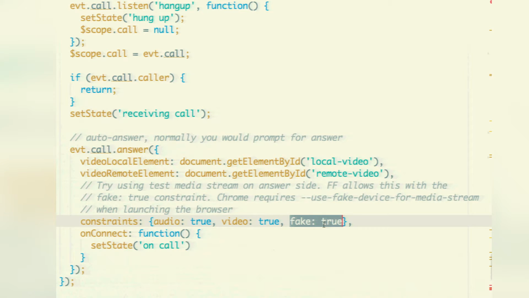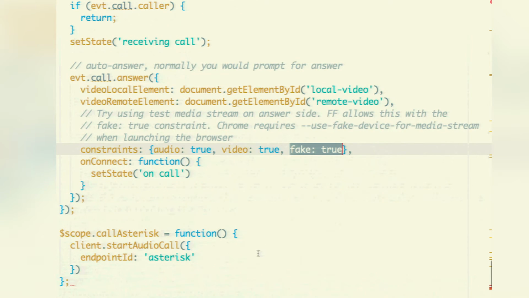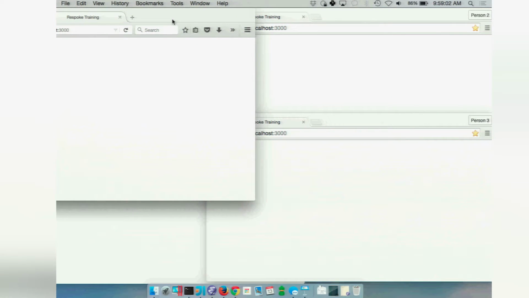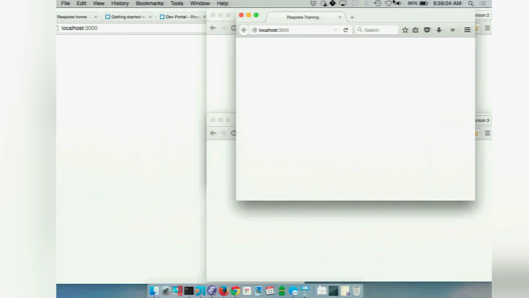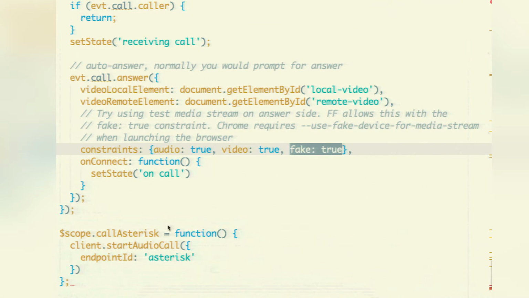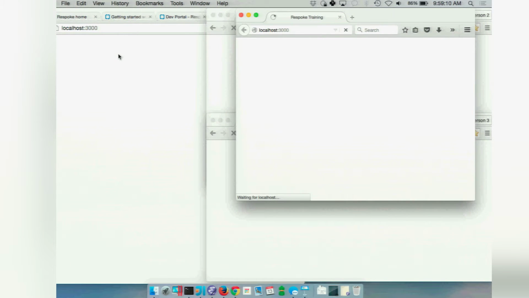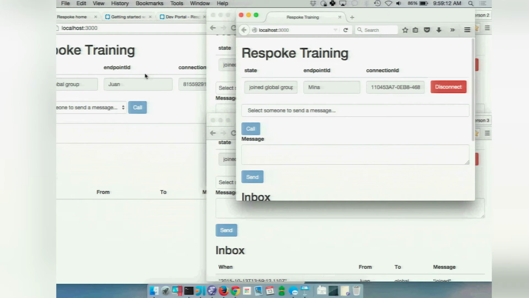So there we will be on call. So here, it's going to be more fun. I'm going to bring in... Okay, so we have a Firefox endpoint now, because Firefox is going to give us a test stream.